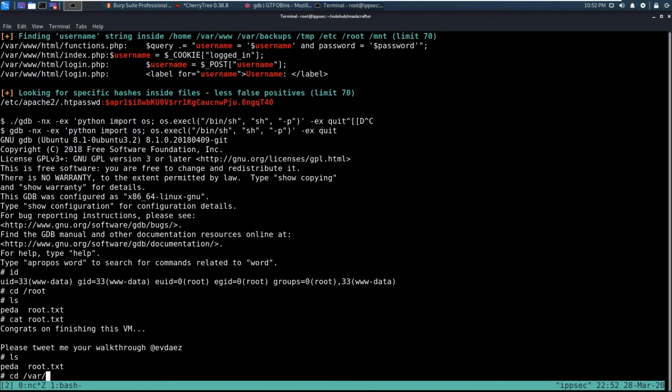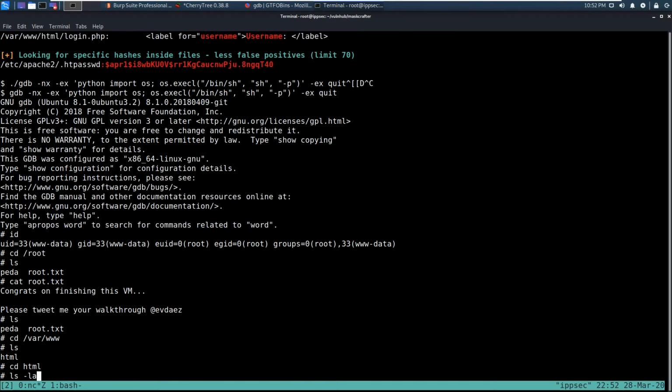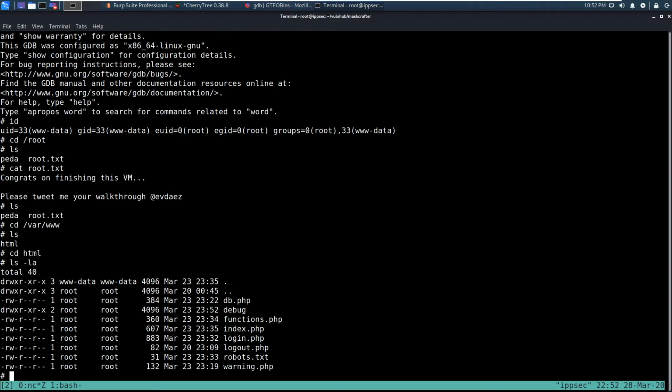Let's see what else is on this box. So in var/www/html, there's a lot of files here. We just skipped and went to debug because we saw that on the FTP server, but I don't know why there's all these other files. So let's play with this real quick before I call it a stream.